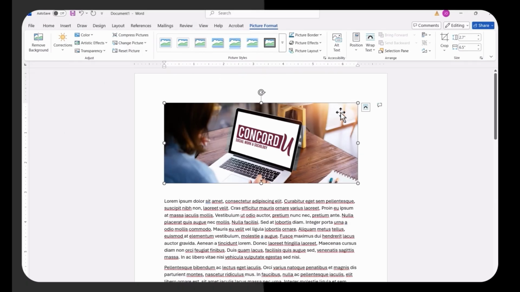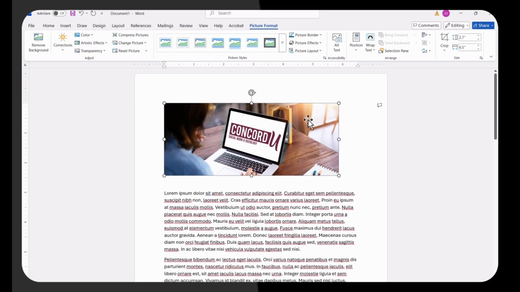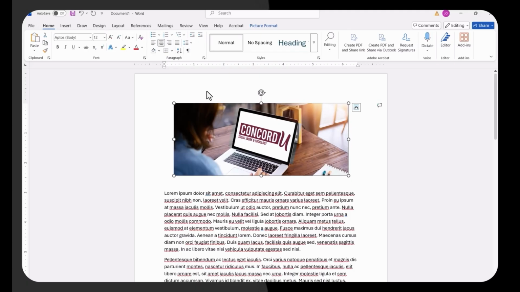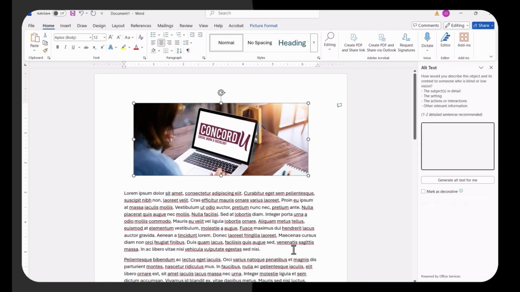Resize by clicking the top right circle and grab the image to resize it. Center if necessary. Click on the image and select View Alt Text from the drop-down menu. If it is a decorative image, click to mark it as such. Click in the box if you want to add your own description.